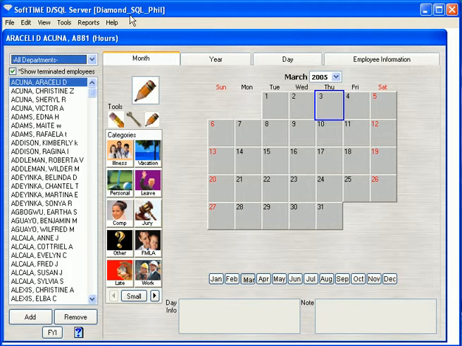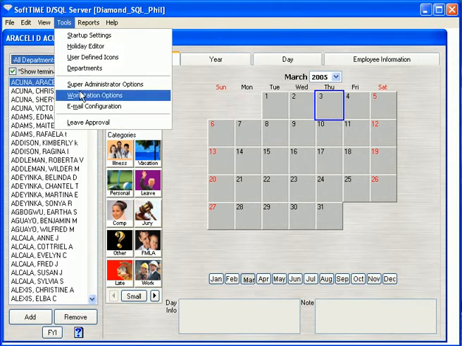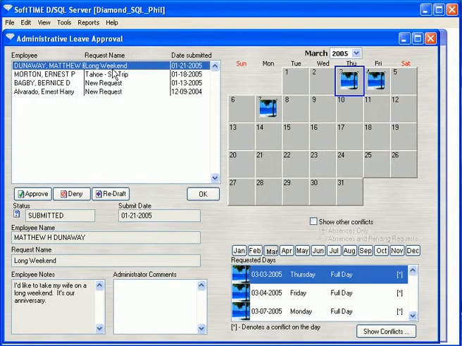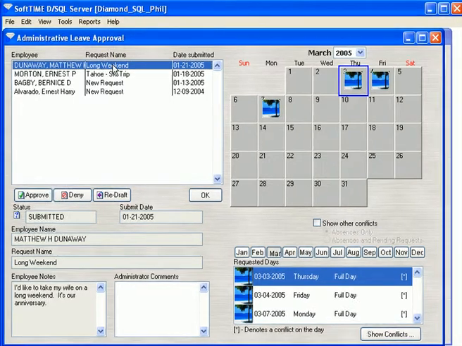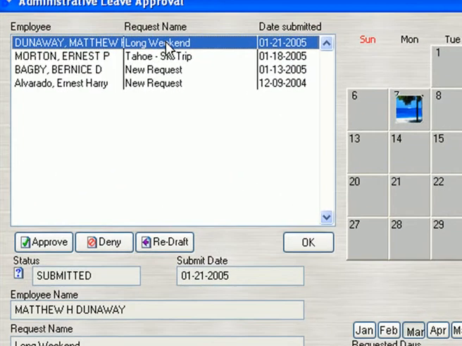The final part of the leave request system is the administrator section. A logged in administrator can get to the leave approval by clicking on Tools, Leave Approval. As you can see, this form is very similar to the Employees section. All these submitted requests that this administrator can approve are right here.